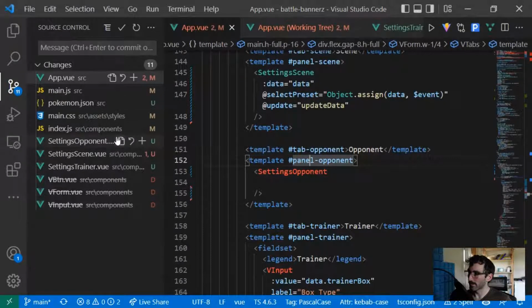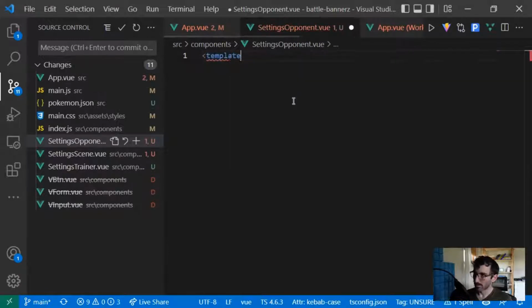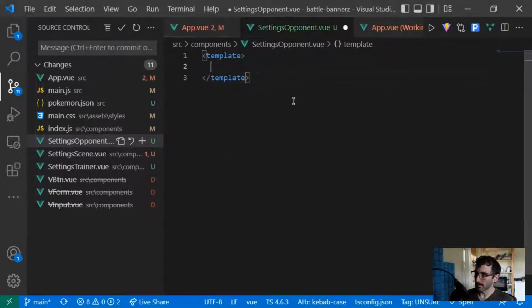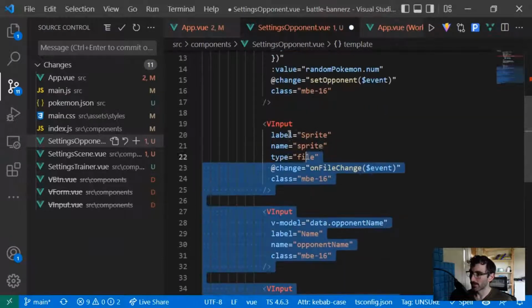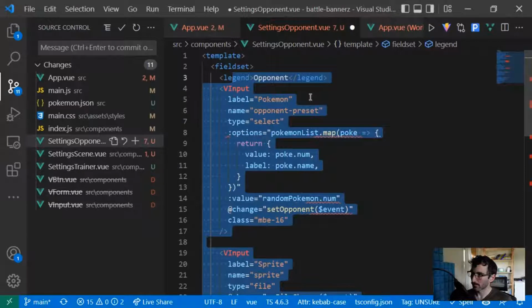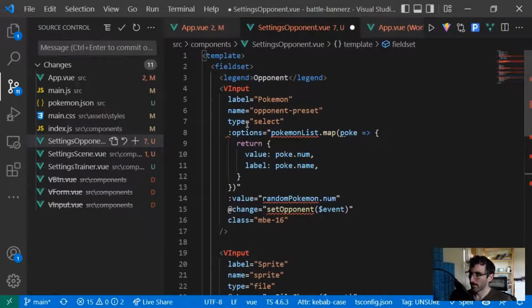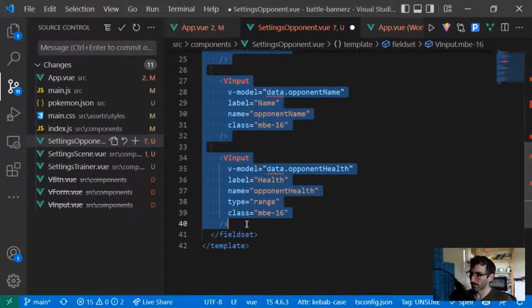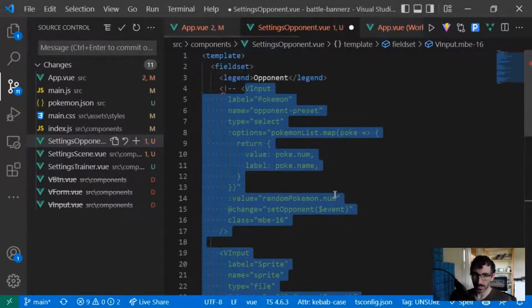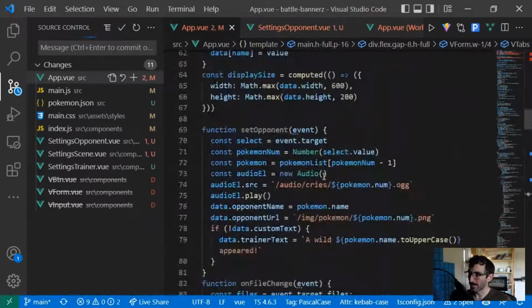But we need this settings opponent file. It's going to have a template. Oh, come on. Template, inside of which we're going to have this field set. Looks good so far. And then we're going to comment out everything until we build it back in one at a time. So that way everything is working. In app, I believe settings opponent is not defined.